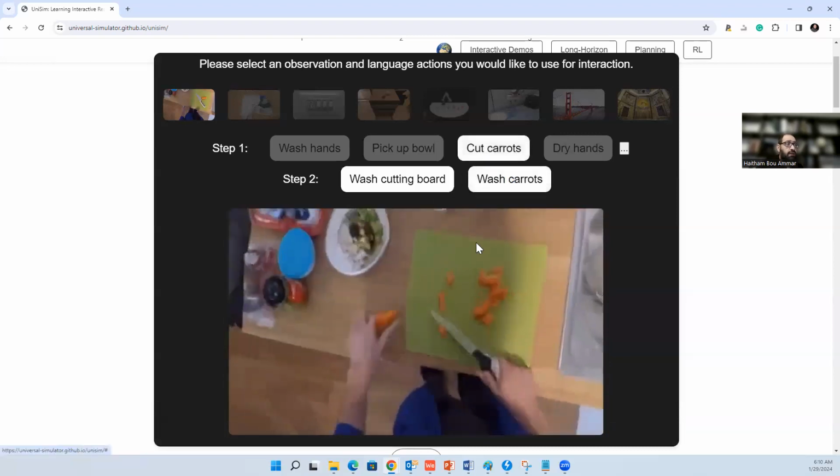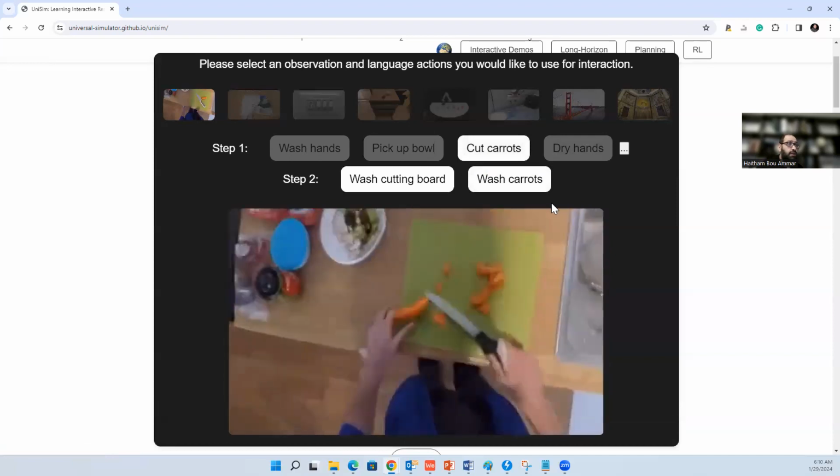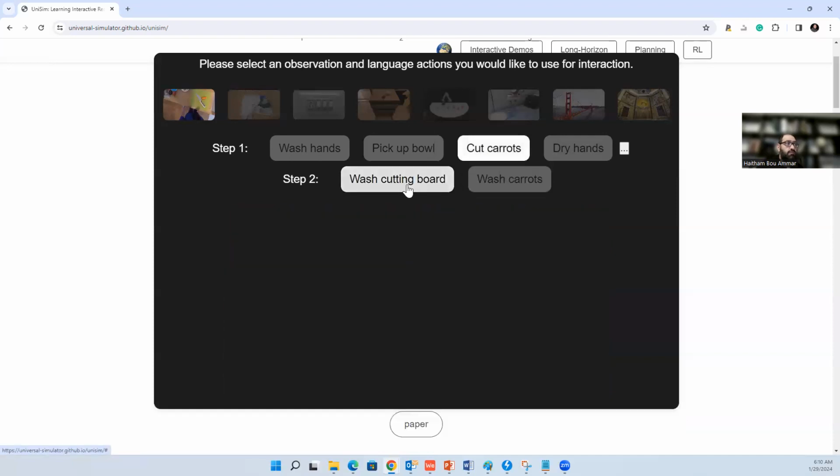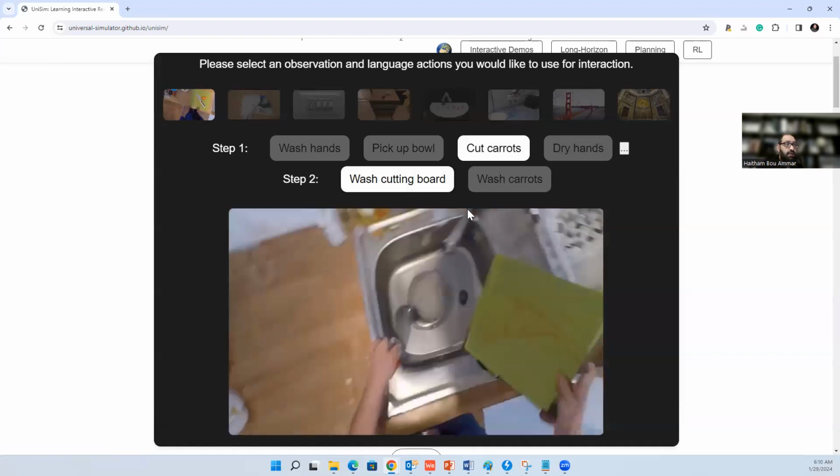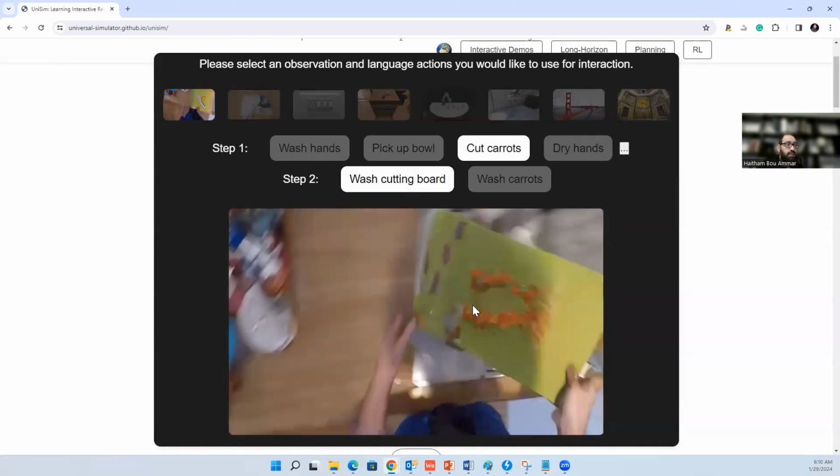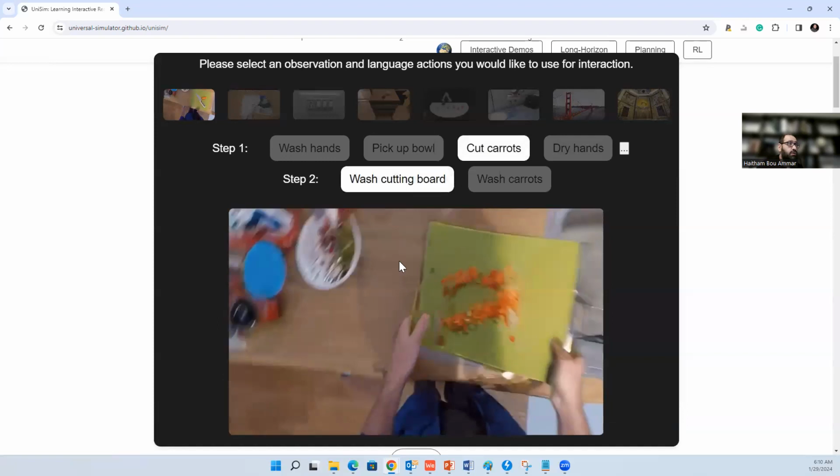We can also cut the carrots, and wash the cutting board, for example, as a scene. And as you see now, the human is washing the ball.